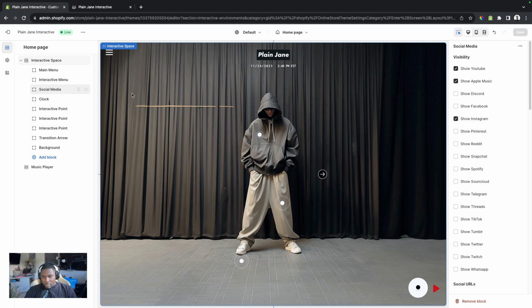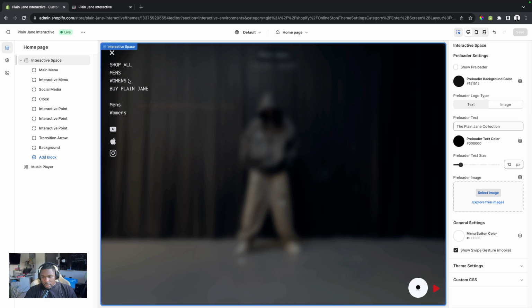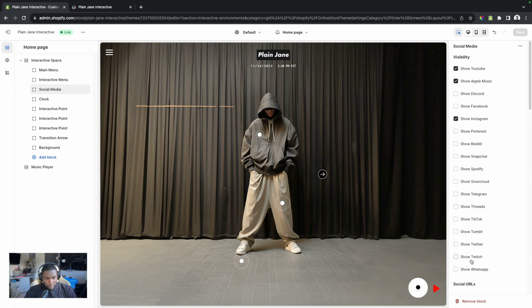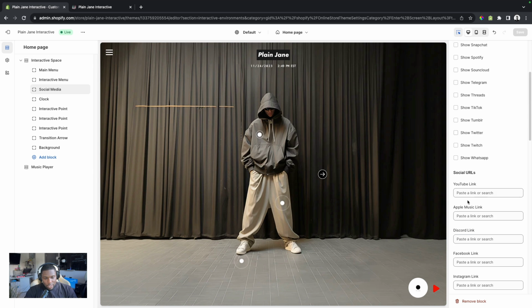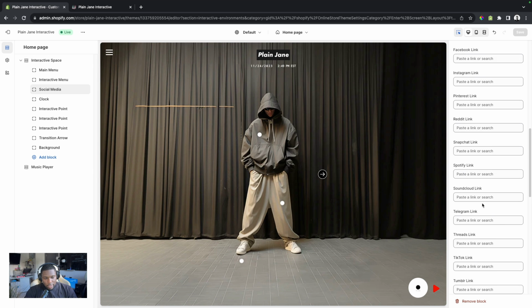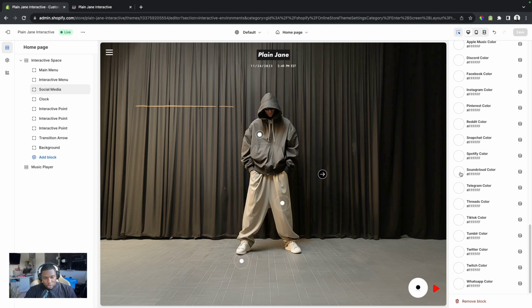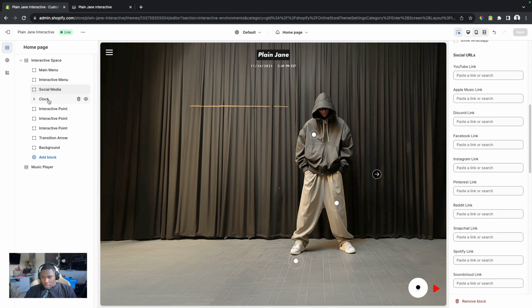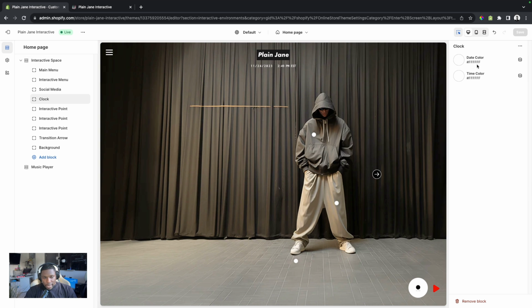We have our social media block. So this is right here, all these social media icons, and we have a ton here. I mean, we put everything you could think of right here. So you click these to make it visible. You have to make sure you put the link in. Then you can also change the color to whatever color you want. All right. So, of course, clock, right here, the date, time, you can change that.